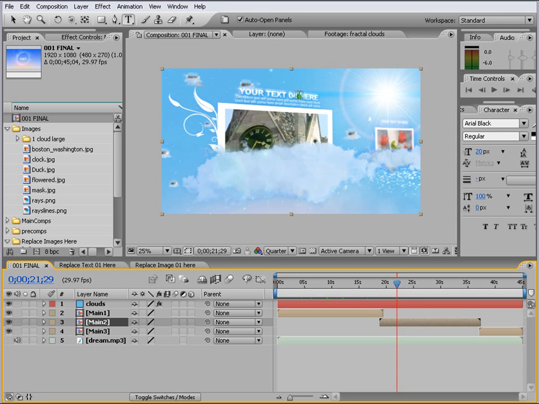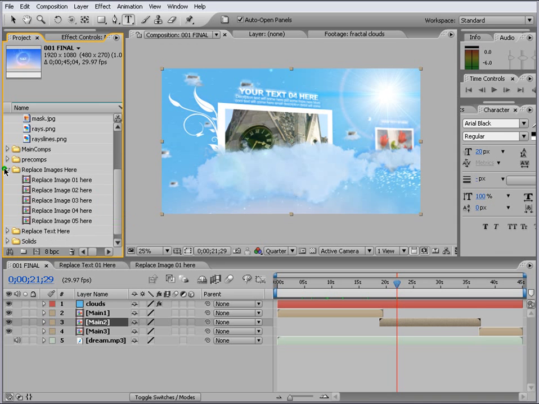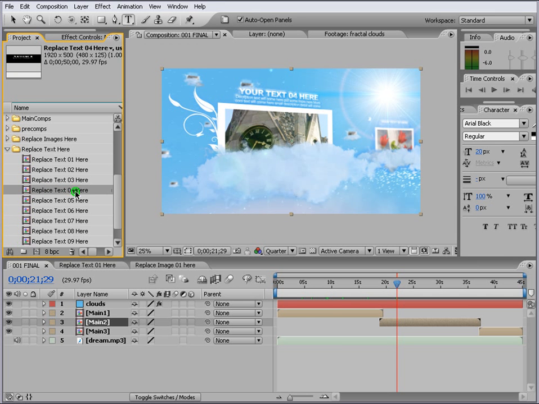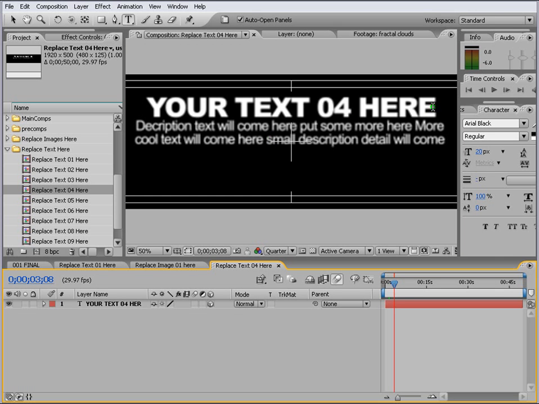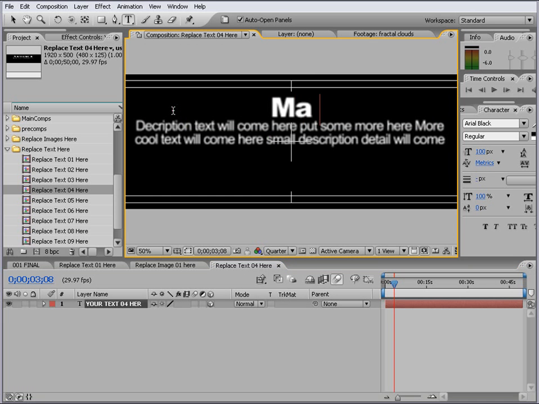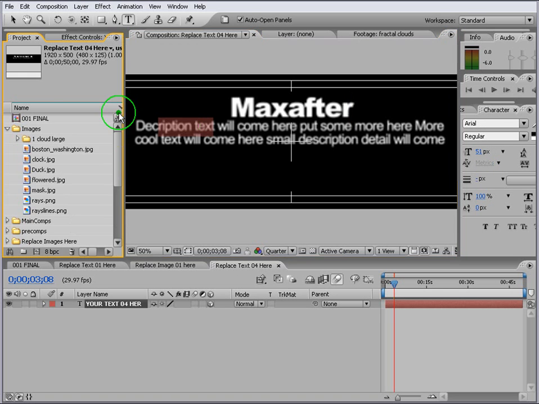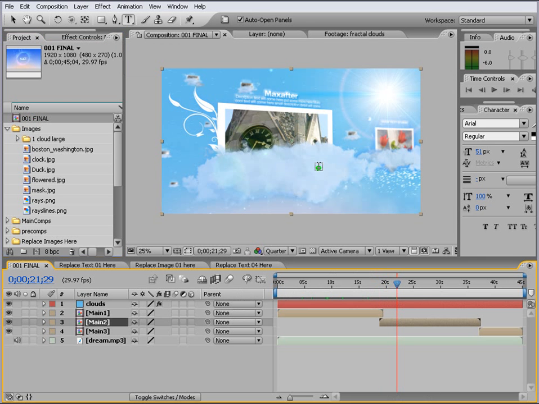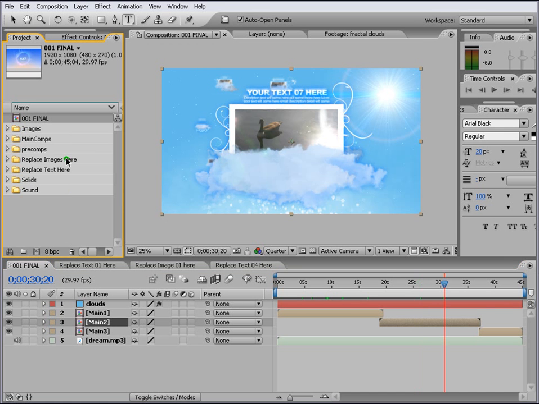In the same way you can change the text. For example, it's your text 04 here. So again, you just close this one and go to replace text here. In the same way, the text is 04, so you just double click in here, change it and write anything you like, and change the description if you like. And if you go back to final, you'll see that the text has been changed here. So in a similar way you can change all the text and the pictures just by going through these two folders. That's how simple it is.